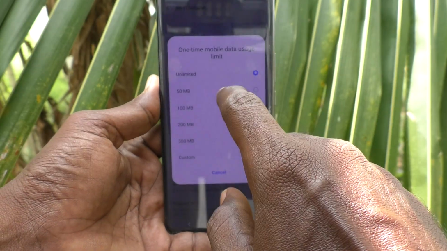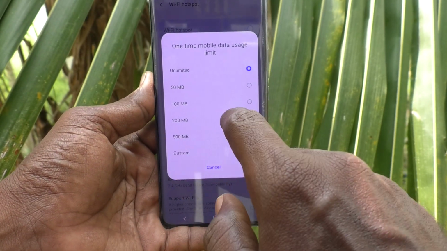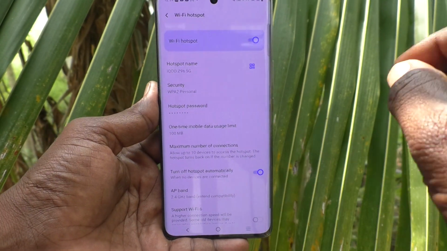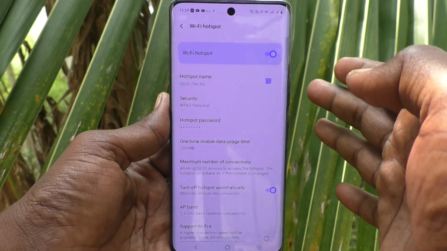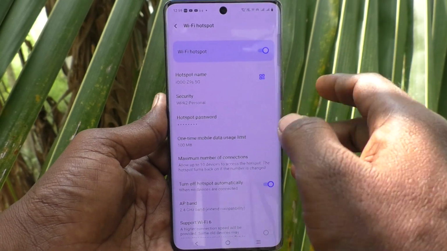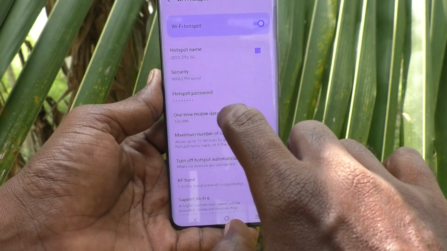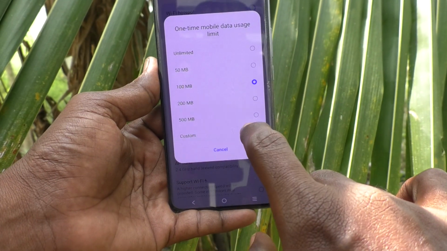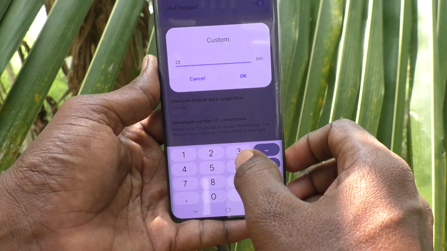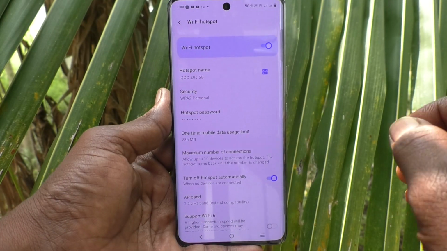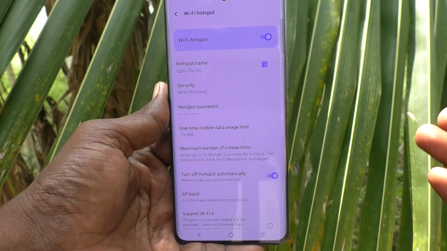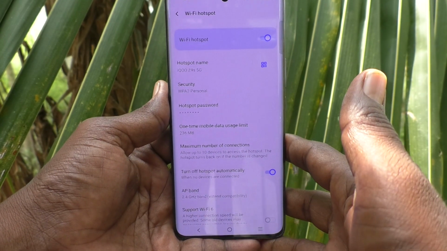Here 50 megabytes, 100 megabytes, 200 megabytes, and 500 megabytes are showing. If you select 100 megabytes, it means another device can use only up to 100 megabytes from this device. After that, mobile data sharing will be stopped. If you would like to set a custom one, click on Custom and type your own data limit. Here I type 236, so up to 236 megabytes other devices can use your mobile data.